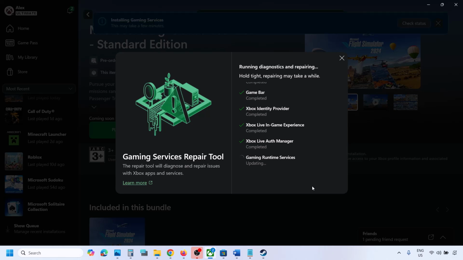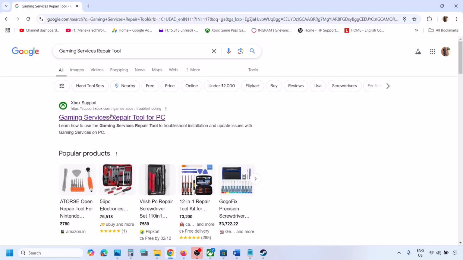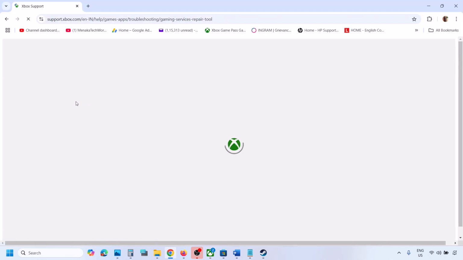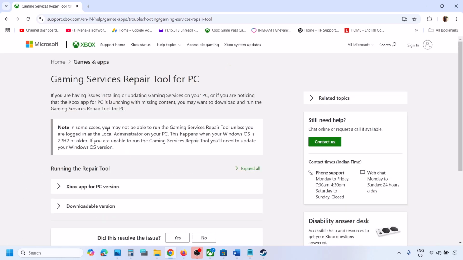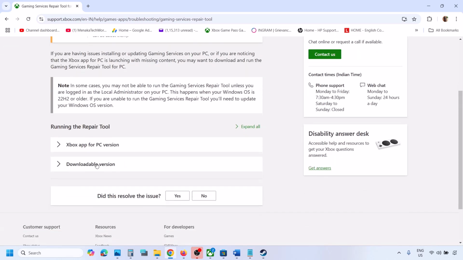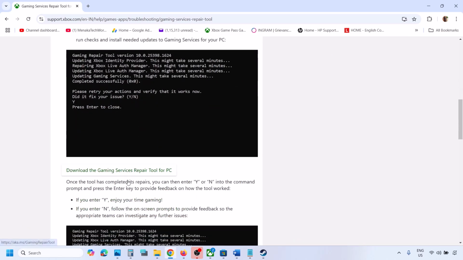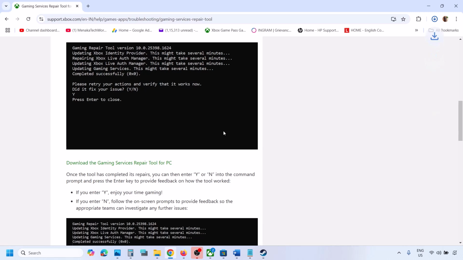In that case, you can go to Google, and in Google you can type in Gaming Services Repair Tool for PC, and then click on Microsoft website. And on this website here you can see downloadable version. Click on it and then scroll down, click on download the Gaming Services Repair Tool for PC, and then run this exe file.